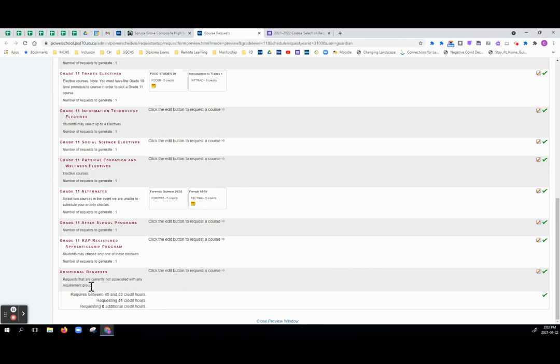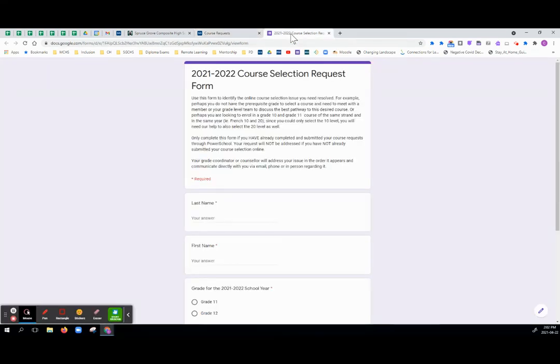Other than that, that is it. That is the course selection process. Except one last thing, sorry. If you are not able to select a course because you have not met a prereq requirement, or let's say that you did not take French 10 in your grade 10 year, but you want to take French 10 and French 20 in your grade 11 year, because you don't have the prereq to French 20, you would need some admin approval to select that.